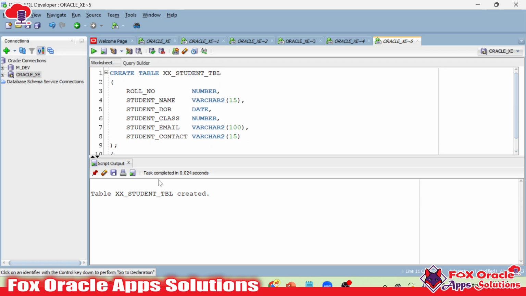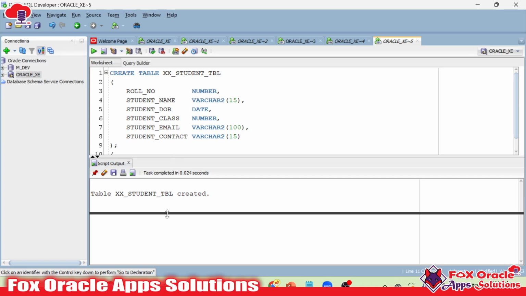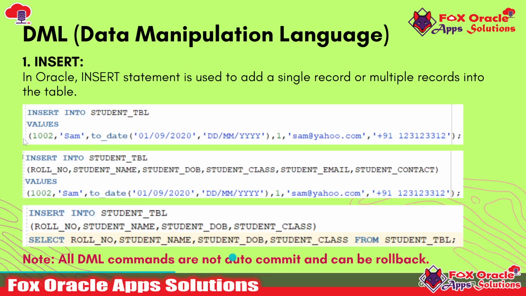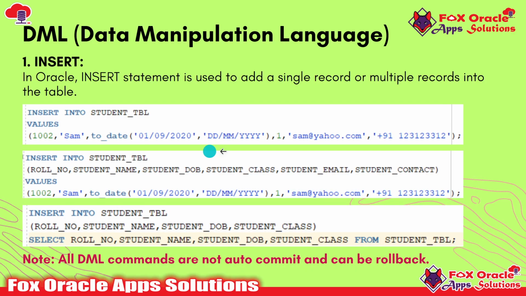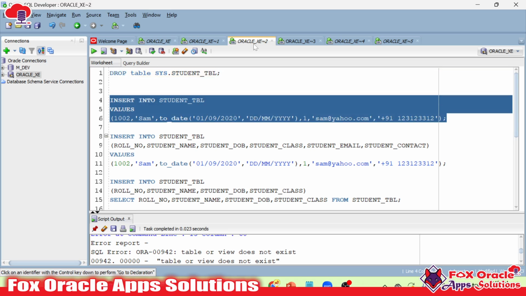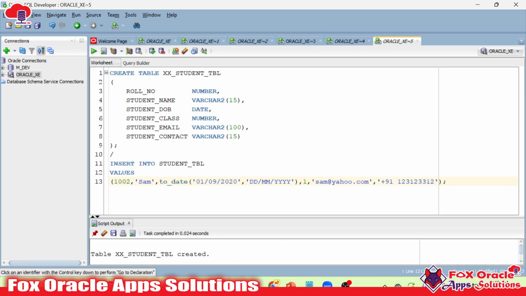Now I want to insert the record into this table, right? Remember we have a few ways to insert. The first way, we can simply insert by providing the column values. The second way, we can insert by providing the column names. So we will go one by one. We already had that insert command, so let me copy this one. This is the insert command that we are using to insert data into the table.